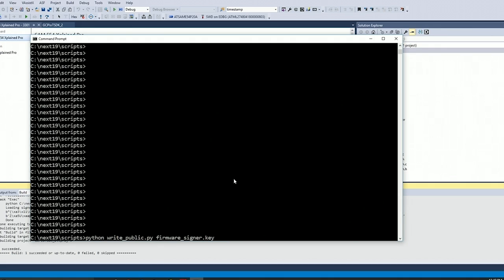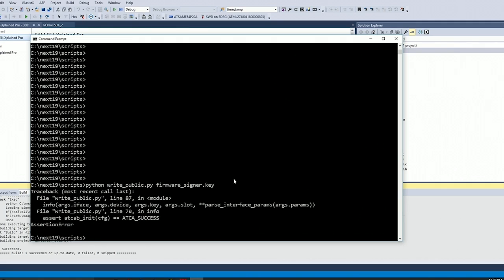So I need to switch. One connector that is way too small for my fingers. Sorry about that. Yeah, the switch didn't work.